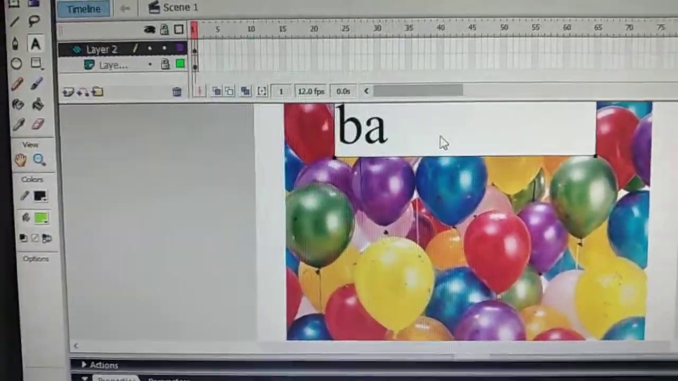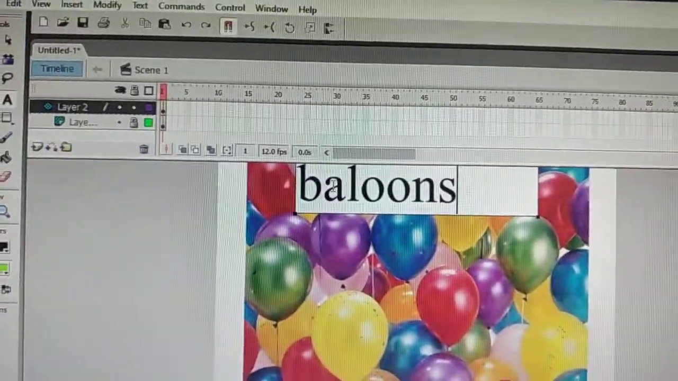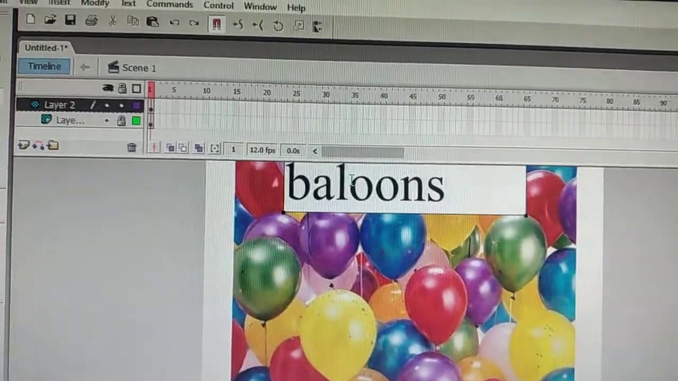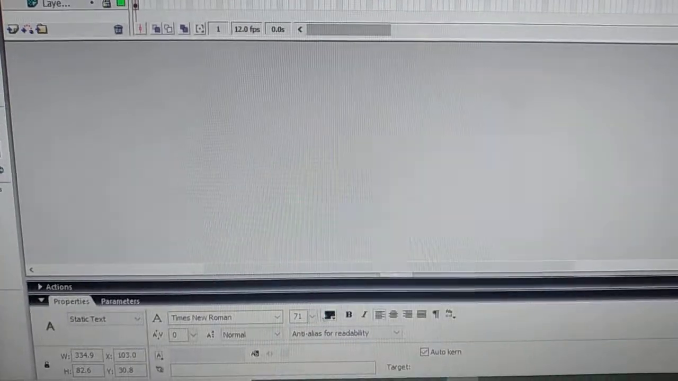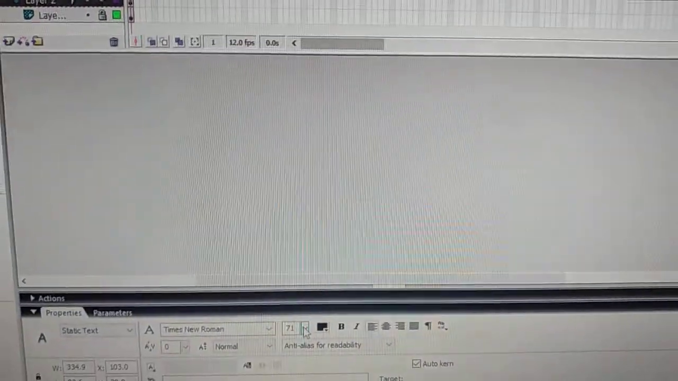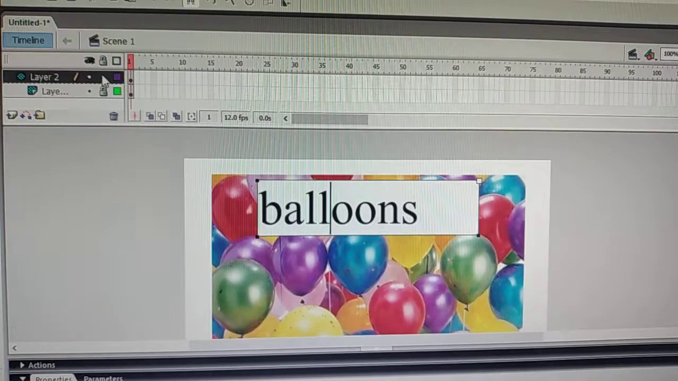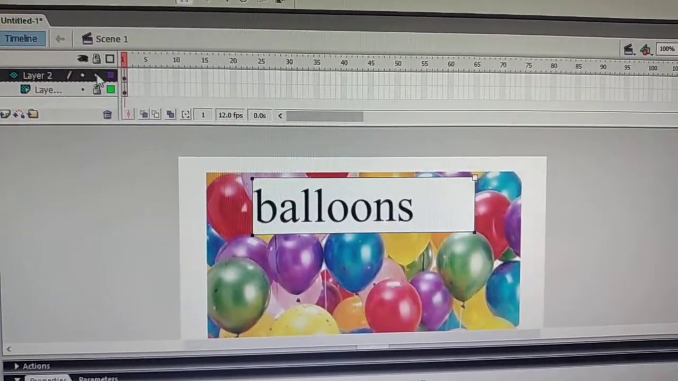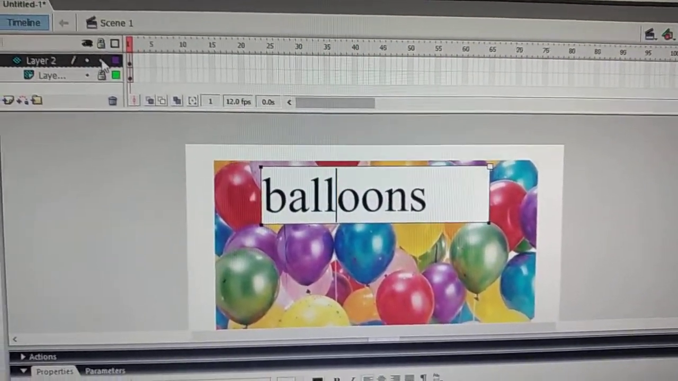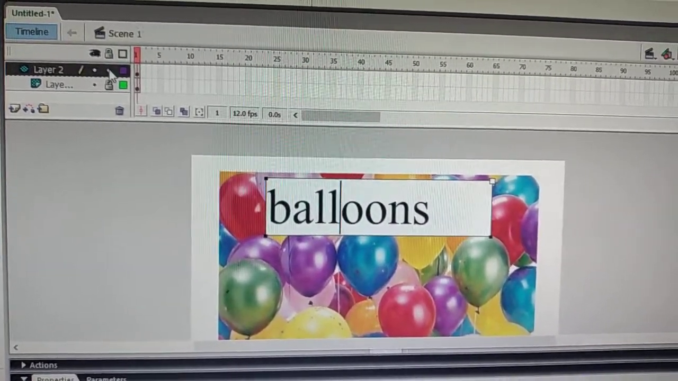Right over here, balloons. Okay, so in this way, sorry, correct the spelling of balloons. So students, in this way you can add the text. You must increase its size, maximum size. I have taken 71. Okay, after that, click on this lock icon, again you see the difference that the balloons text which is written in the black color is now changed with the colorful, that the text balloons has taken the color of balloons at the background.